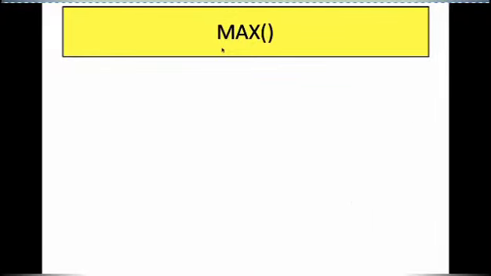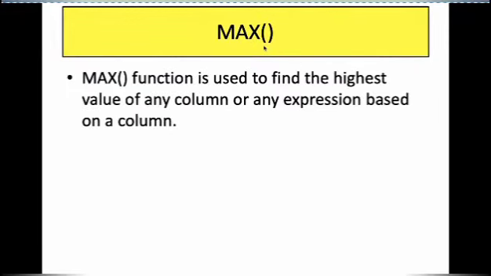Now let us do the first function, which is max. Let us look at some special characteristics of the max function. The max function is used to find the highest, maximum value of any column. The column you will pass as a parameter here. You will write the name of the column in the brackets. So it takes a column name as a parameter, and any expression based on a column.